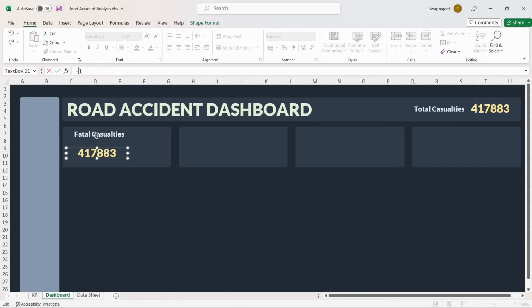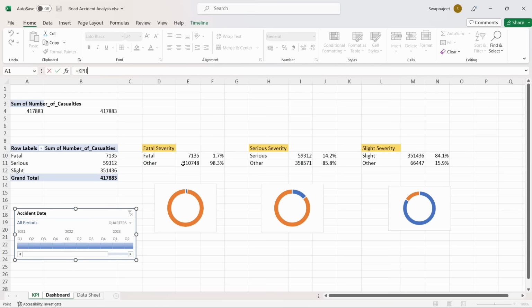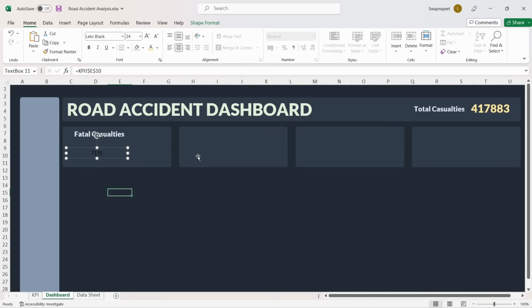And we will change our formula. So instead, we will press equal to, go to our KPI sheet, and we want the fatal value. So this is our fatal value which we have to display on our dashboard. Select this value, press enter. You can see the value has appeared over here. The next thing, we have to format this. So I will change the font to Lato Black, and I want the font size to be 28. So I'll increase the size of this a little bit.